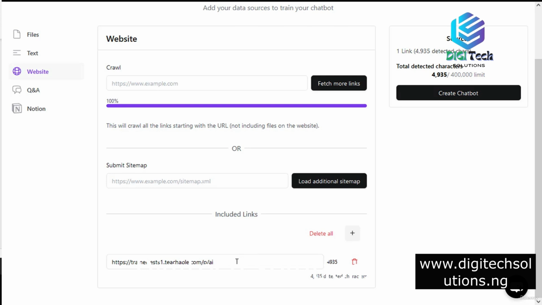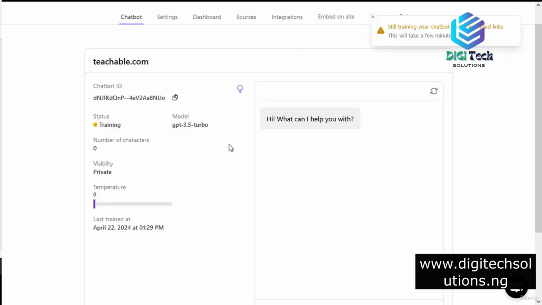Now, again, this is a very small site. If I were to do my entire site, there would be many more links. And so I'm going to create my chatbot. And what it's going to do is learn information from the website that I gave it. So the chatbot is now training itself. It's learning about all of the information that's available on that website so that it can answer frequently asked questions. And so it looks like it's trained and ready to go.